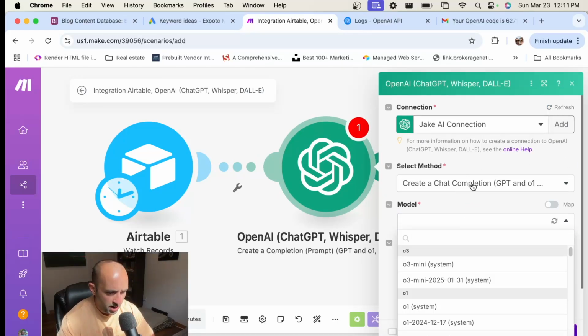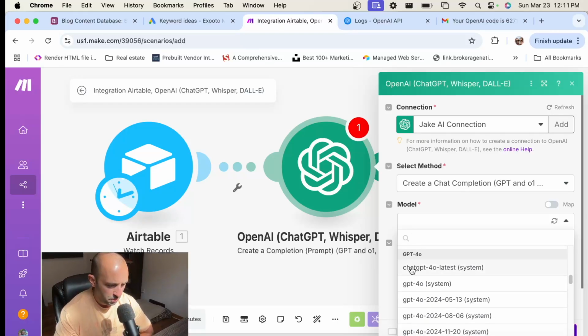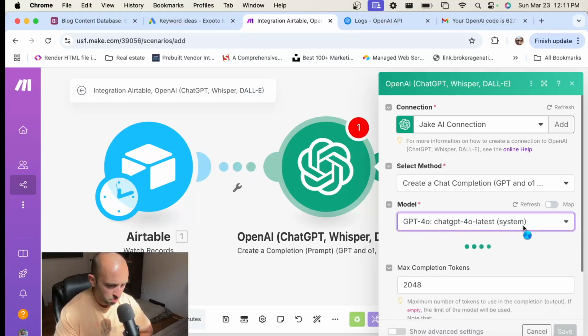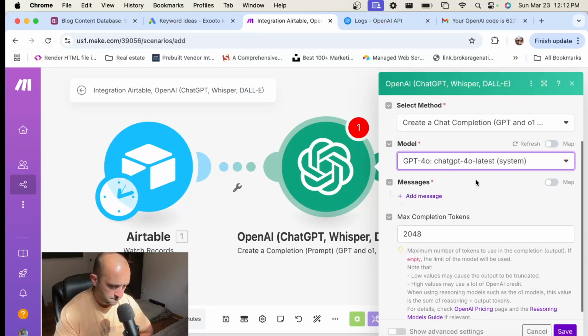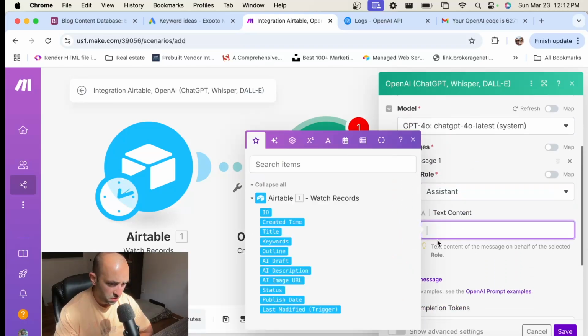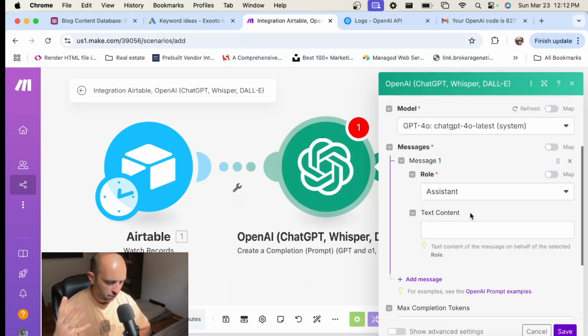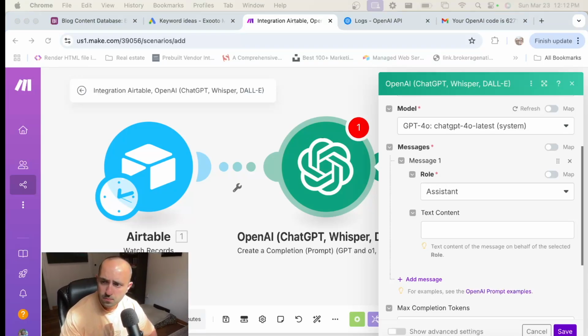So create a chat completion. Choose your GPT model. I'm just going to do GPT-4. That's the latest. And then add message. So the first thing is we're going to do the assistant. And then the assistant is basically giving the AI instructions. So I've got this down in my other module. So one second. Let me grab that. It just takes a minute to load.